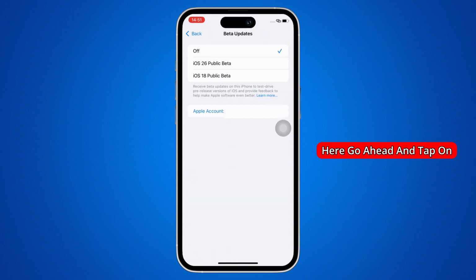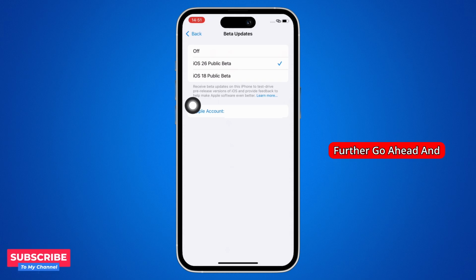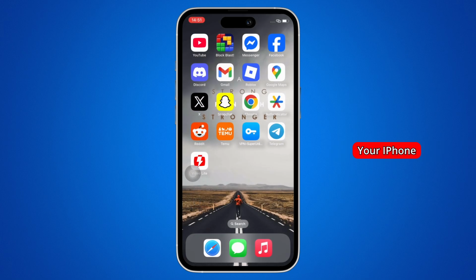Here, go ahead and tap on the Beta Updates option and you will see the iOS 26 update. So simply tap on the iOS 26 update button and further go ahead and update your device further. And with this, you will get iOS 26 on your iPhone.